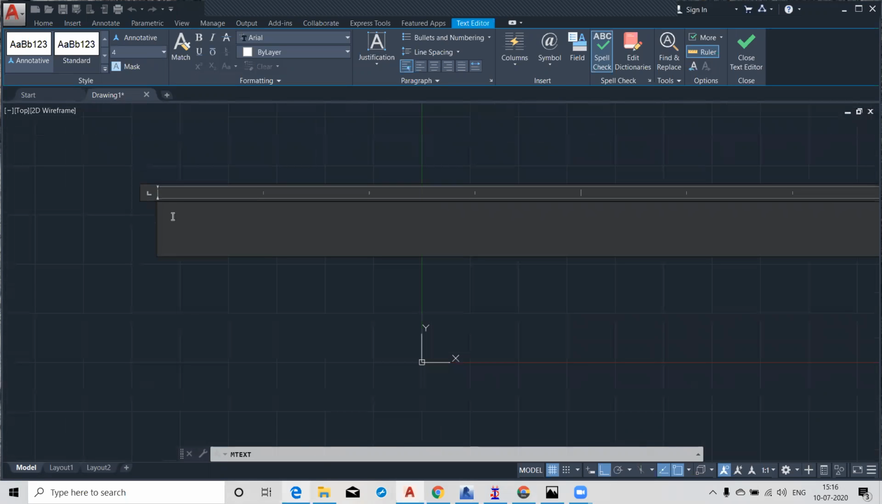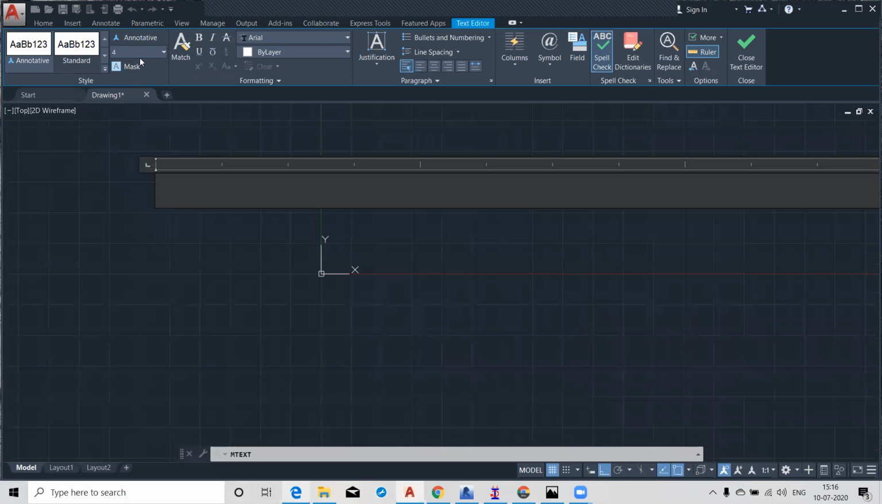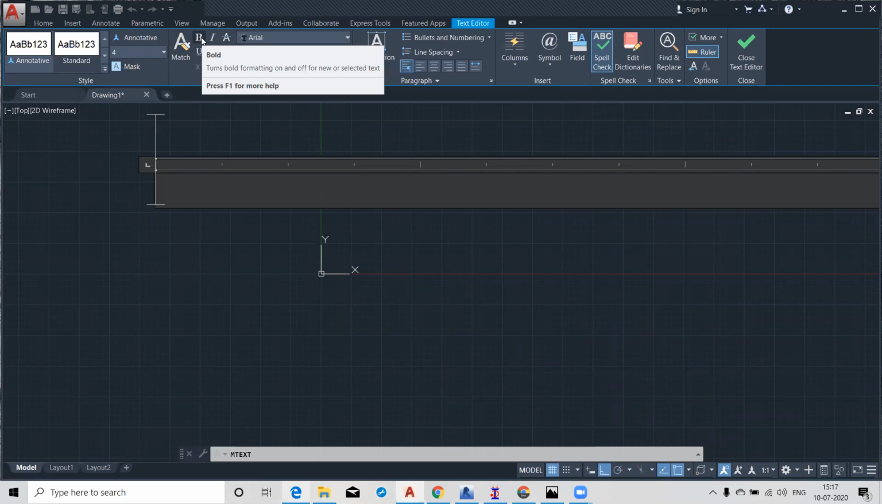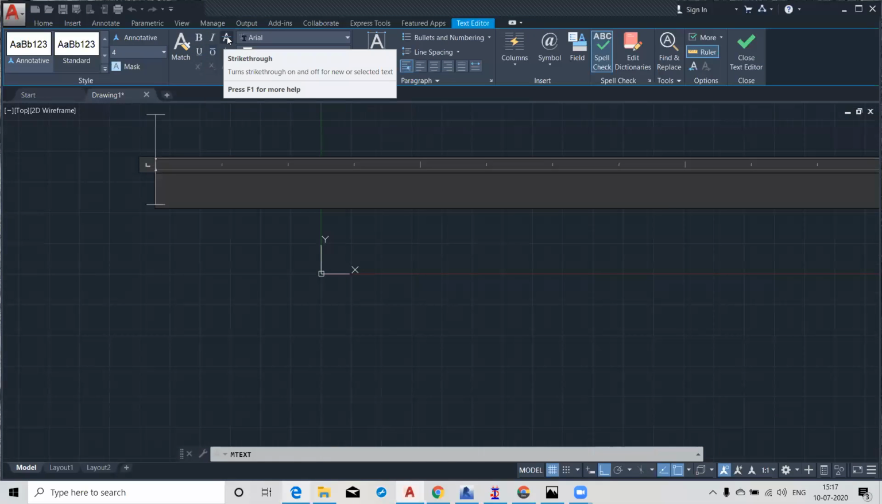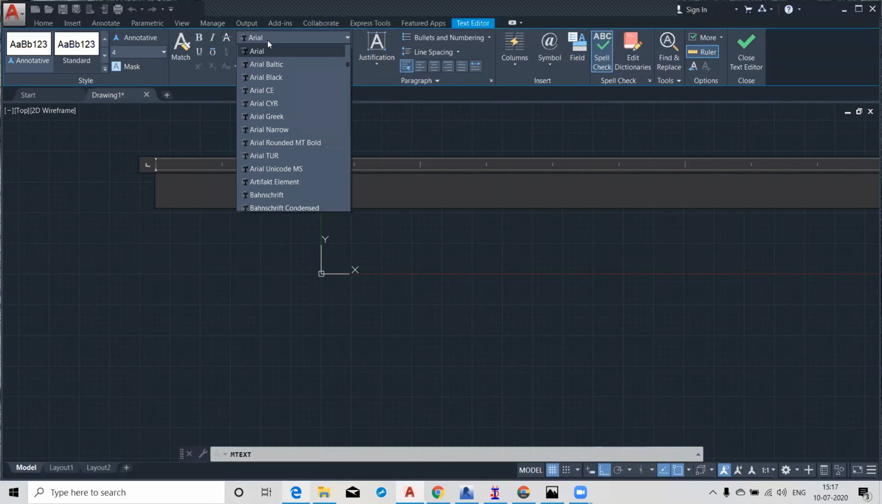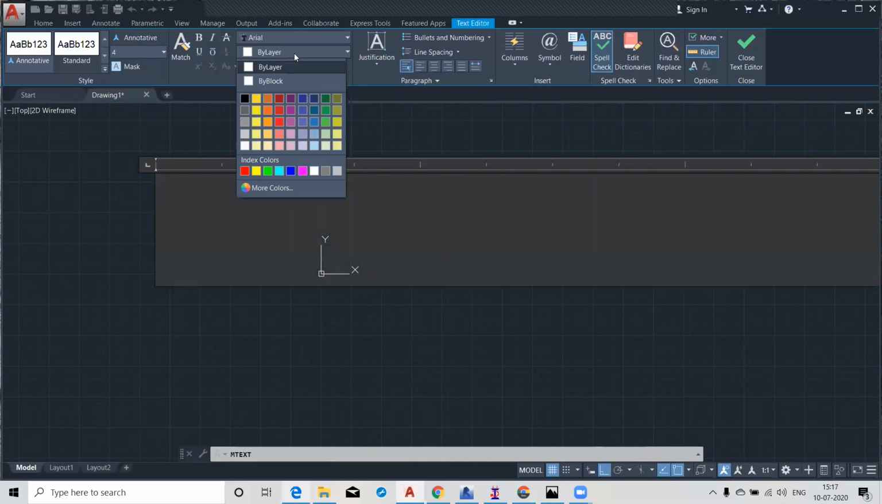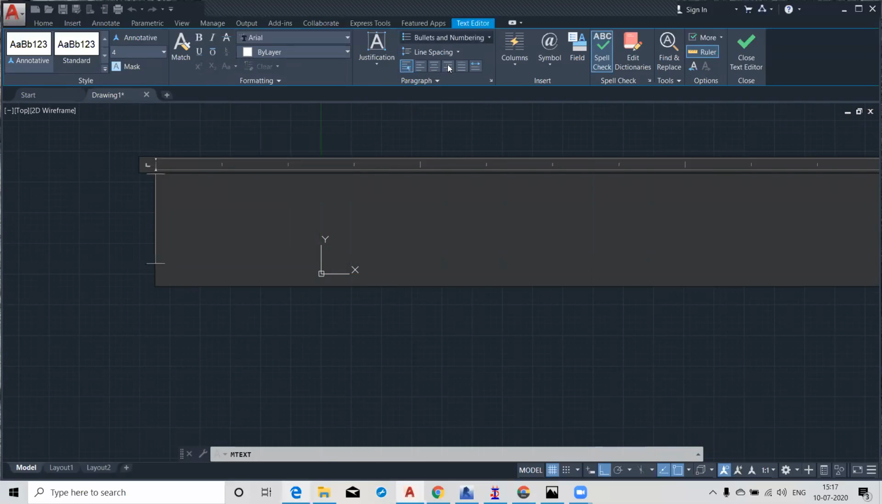The height of the text is 4, right? Now we have options also, as you have to specify your text as bold, italic, underline, overline, or strike through. We have the various options. We have the font options also, in which font you want to create your text, and the layer, color of your text, justification, bullet and numbering. These options are from MS Word.